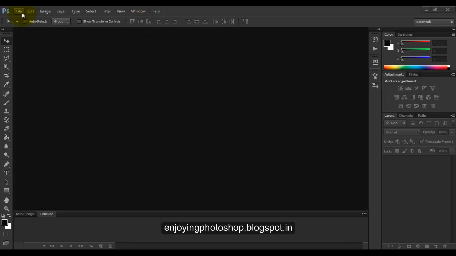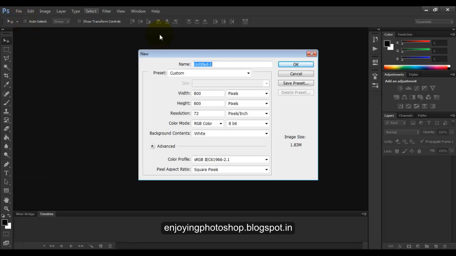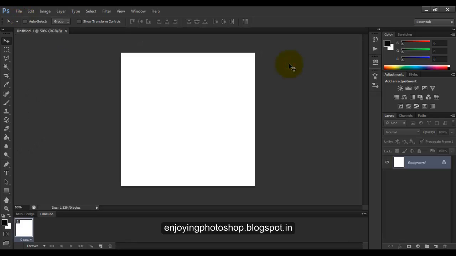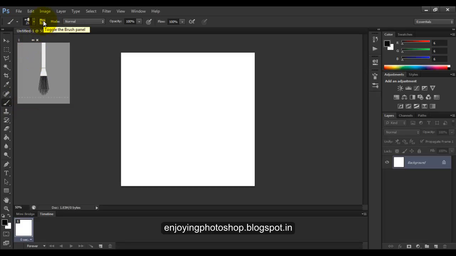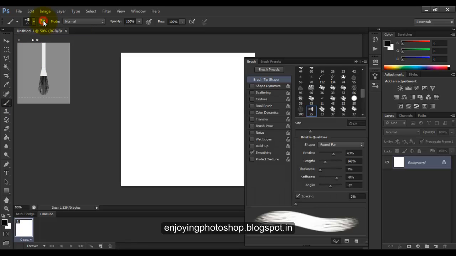First of all, we need a blank document. So I am creating a blank document, File, New. Okay, so here is my blank document. Now you should choose the brush tool. Okay, now to see all the available brushes, you should go for the brush panel toggle button. Here it is. Okay, now these are the brushes that are available in Photoshop CS6.